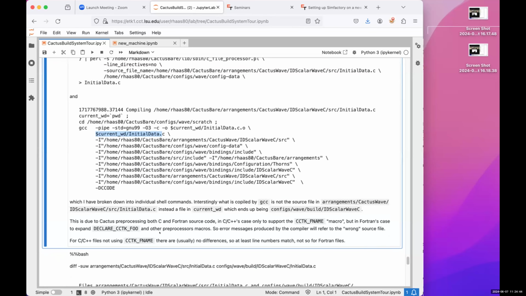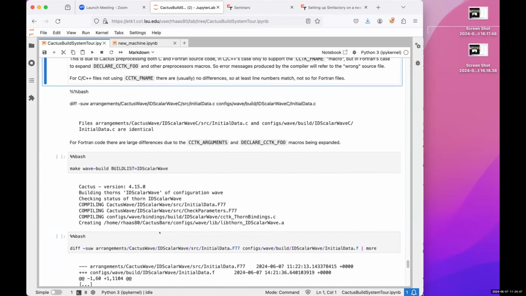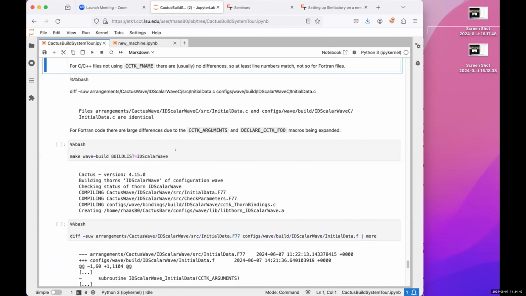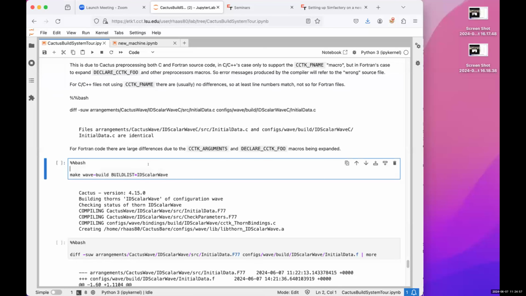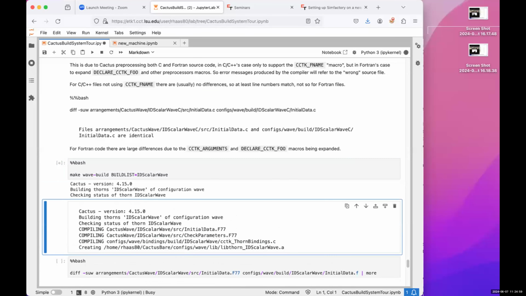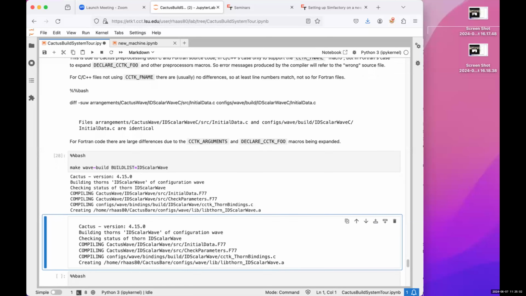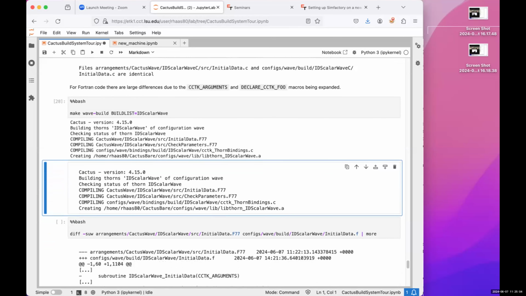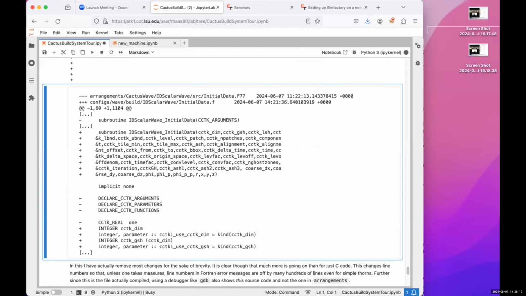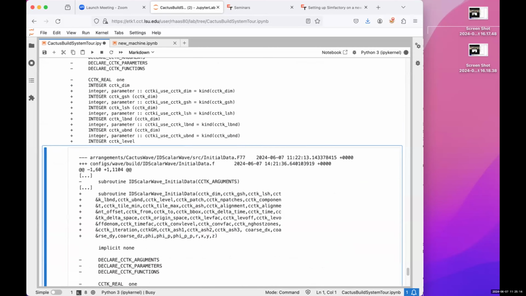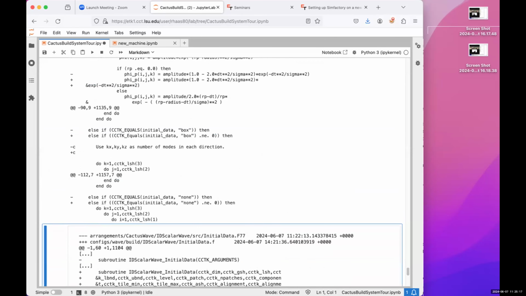So this is what I said first. For C, I think they're actually identical. I have a diff statement in there that says they are identical. And this, you do the same game with Fortran code. And I do the diff. You will notice that I have more in here. And I have this in there because it really generates thousands of lines. Okay, lots of output.